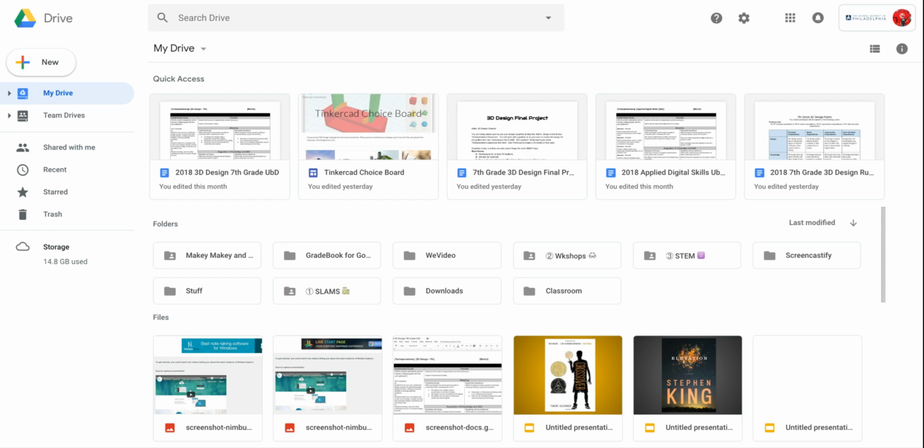Let's take a look at how to organize things in your Google Drive. As you go through the years at SLAMS and you're creating lots and lots of projects and files, your Google Drive can very quickly become filled with a lot of stuff. That's fine, but it makes finding things that you need a lot harder.